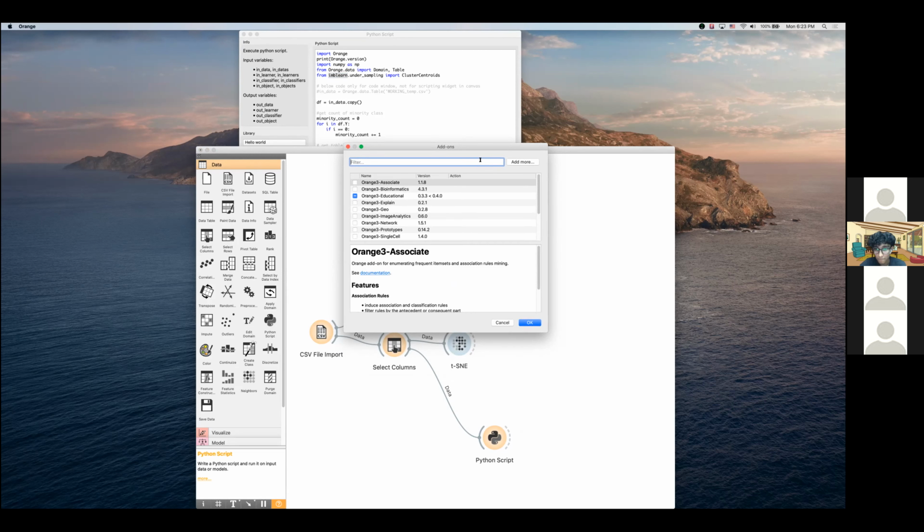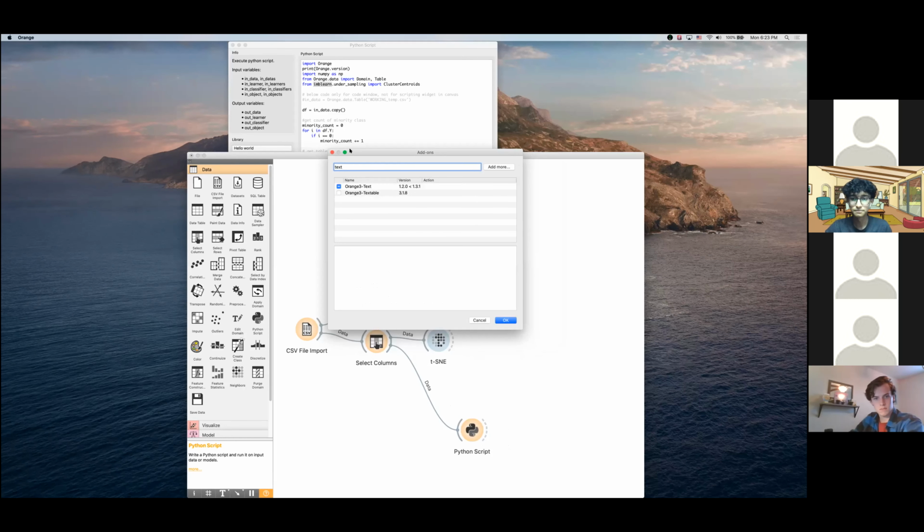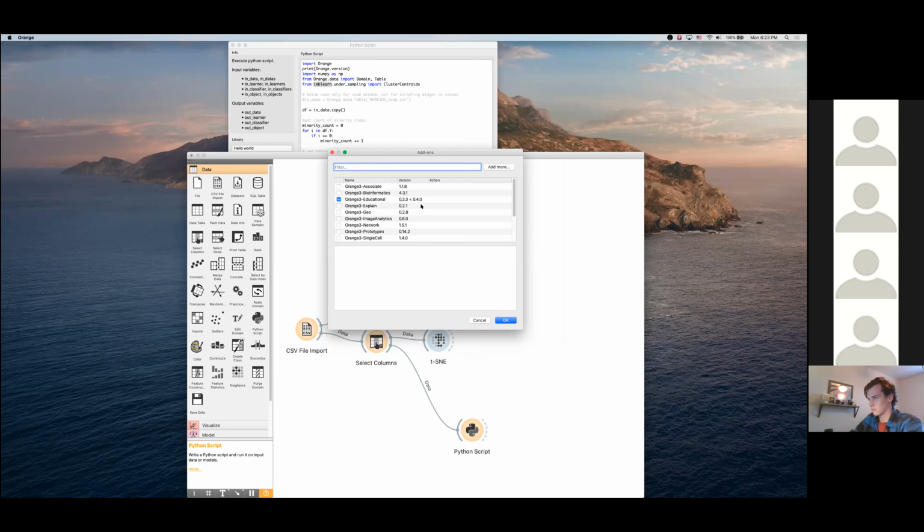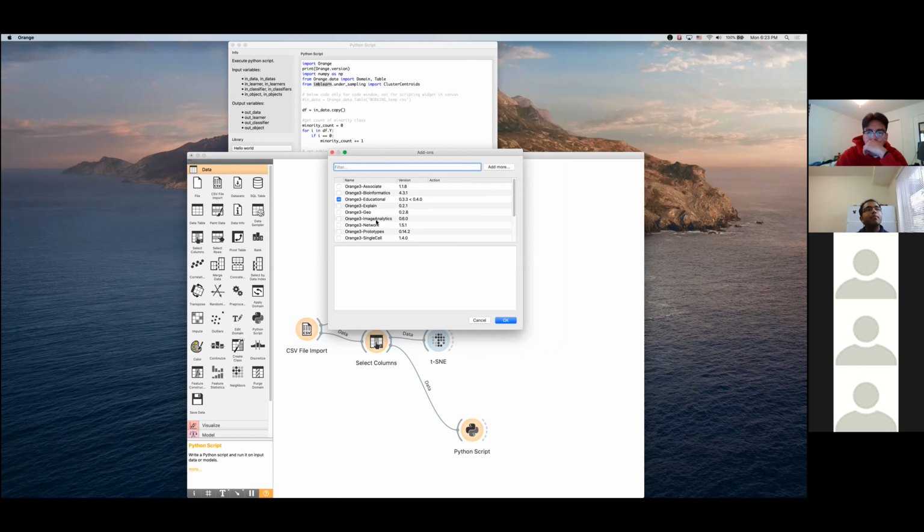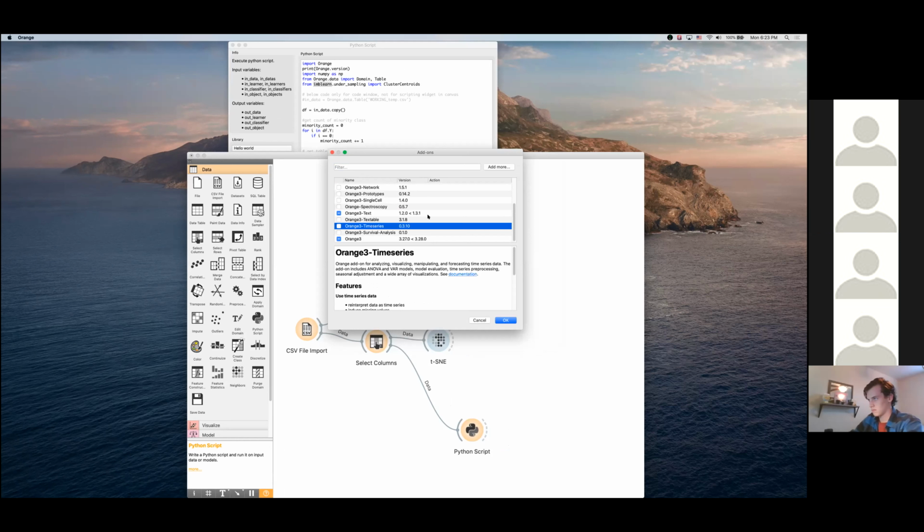It does that for every package that you install. And there are so many different packages. For example, for natural language processing, there are text mining and Textable packages that you can use. It's pretty cool. And there's a whole bunch of others. There's a geo one, time series. Yeah, I've been pretty impressed with the software.